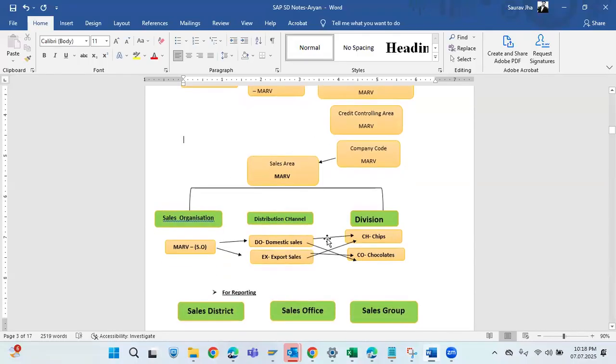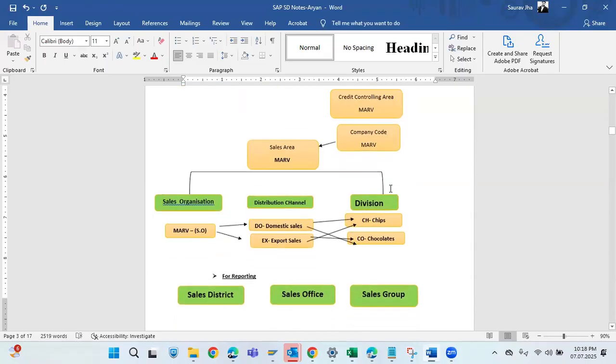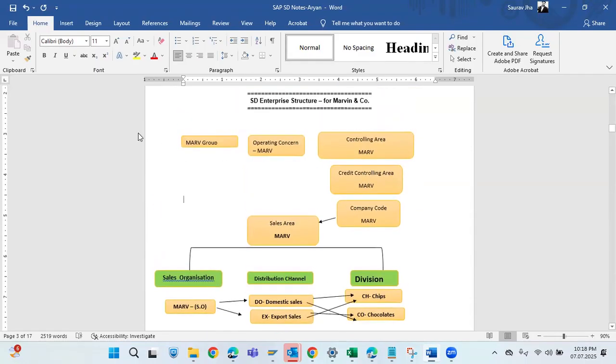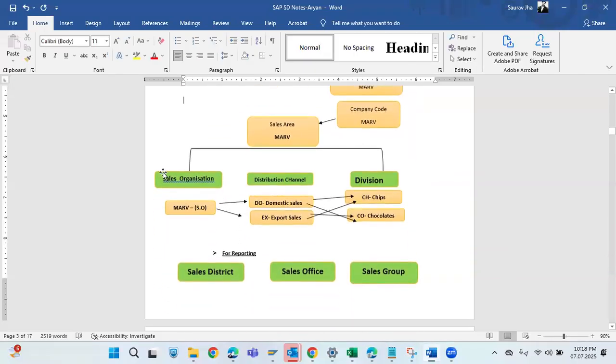Yes, as an SD consultant, what we can do is define our structure only, the sales structure, which starts from the sales organization and division. These are above information not taken care of by the finance team. But no worry, I'll create these things. Later on, you will have to perform this only: creation of sales organization, distribution channel, division.